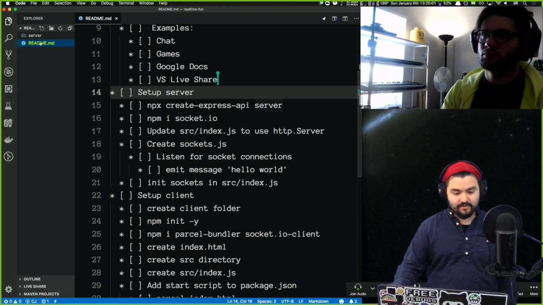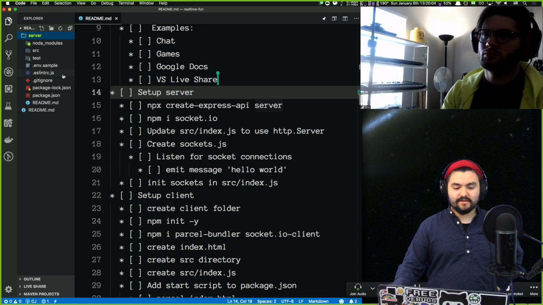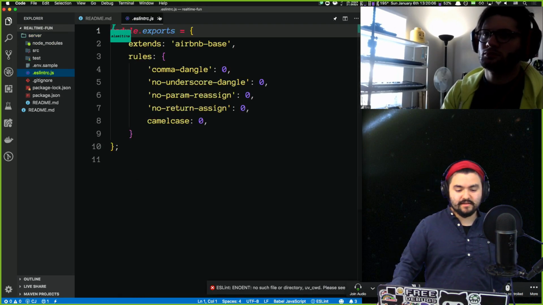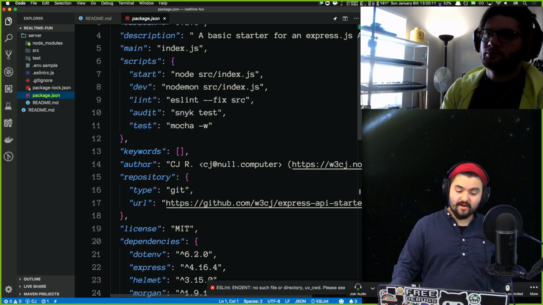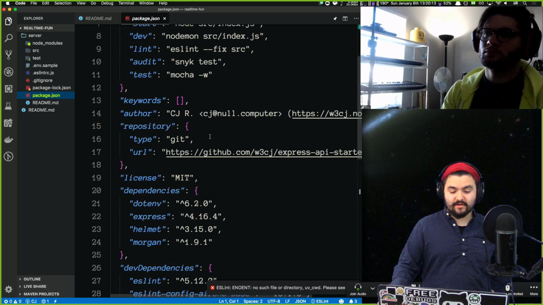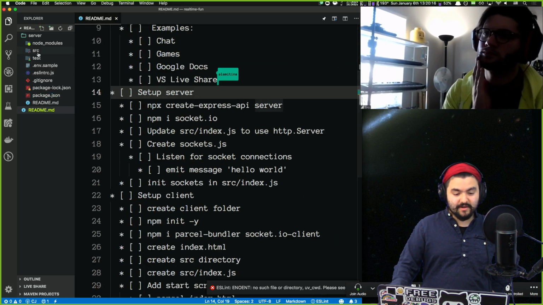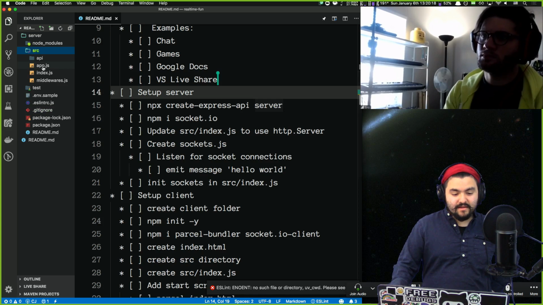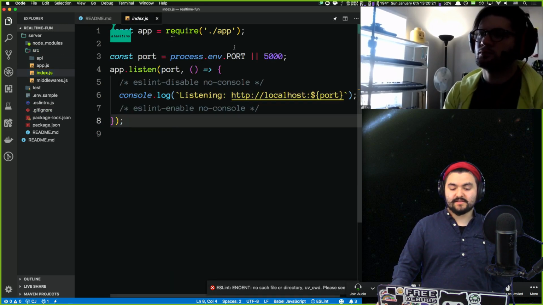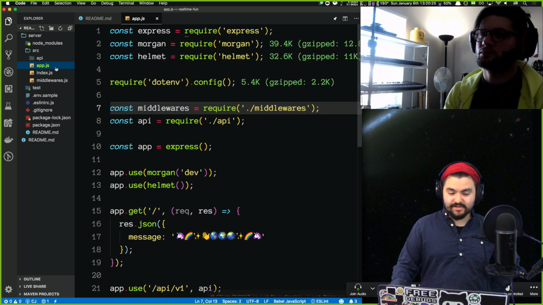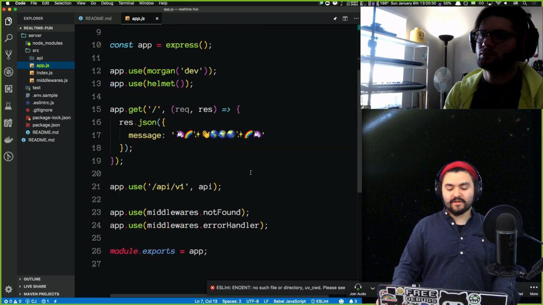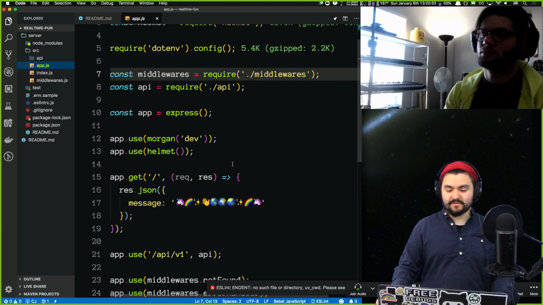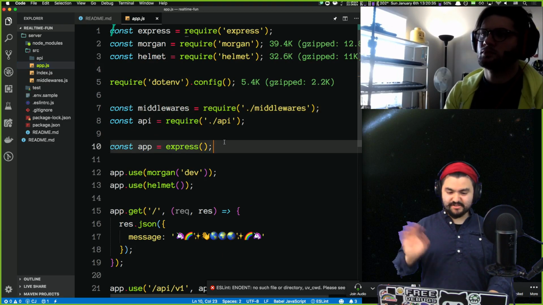And I'll go ahead and show what the code looks like. So it has quite a bit of stuff in here. It's set up with Airbnb ESLint. I have testing and auditing and linting and all that stuff set up. But really, the main thing that we care about is the stuff in the source directory. And if we look at index.js, this is our app actually listening on a port. And if we look at app.js, this is the standard Express app that you're used to. It just has a basic endpoint, and then I have a couple of API endpoints set up as well. We can ignore those for now, though. So it's just a basic Express app.